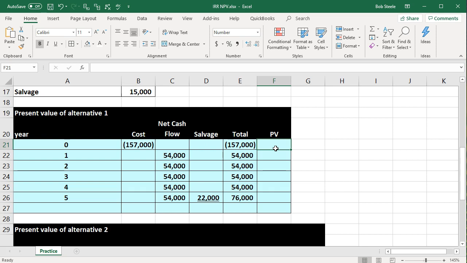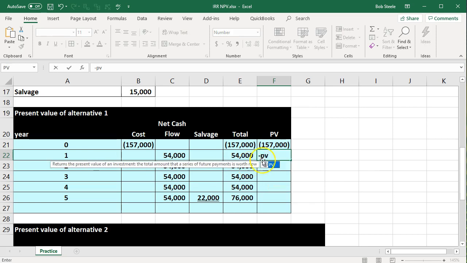So I'm going to say this one is just equal to the 157. No present value necessary because it's year 0. Therefore, it is what it is at this point in time. And then we're going to present value this one 1 year out. This is 1 year out. So we'll say negative present value, double clicking that item, and we'll take the 54,000.